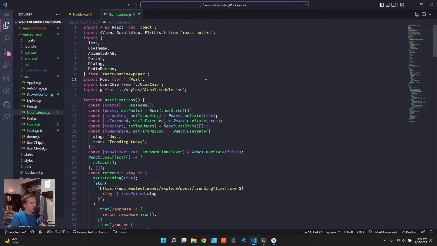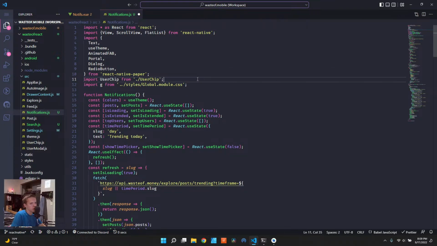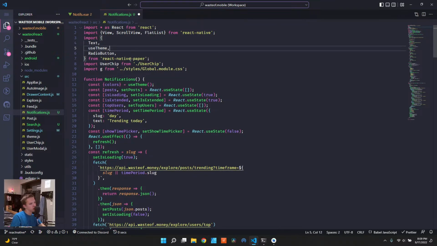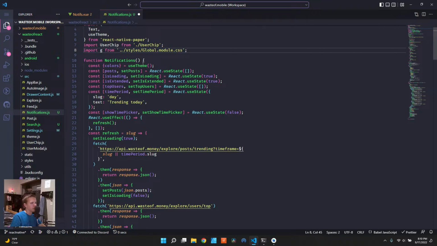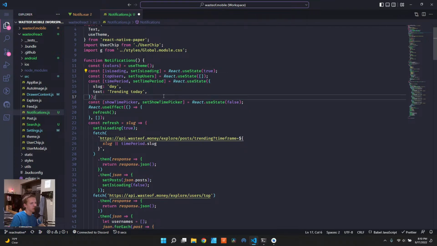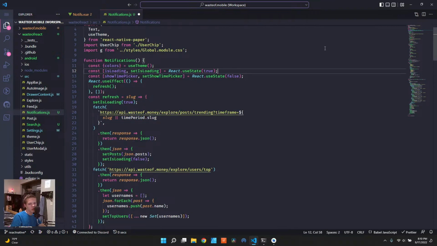Okay, so we might want posts. No, we won't need posts. We won't need the post component. We should need the user chip component. Global CSS will need that. We shouldn't need the animated fab. We shouldn't need portal or dialog. Shouldn't need radio buttons either. Okay, don't need posts. Don't need extended. Don't need top users. Don't need time period. So right now I'm just getting rid of all this boilerplate code that I'm not going to use. Okay.